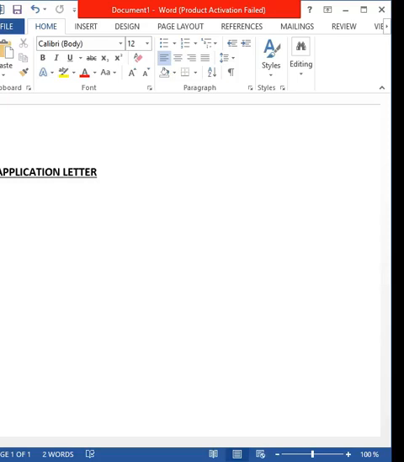An application is an official letter. So here, as an official letter, it has two addresses and a formal tone.